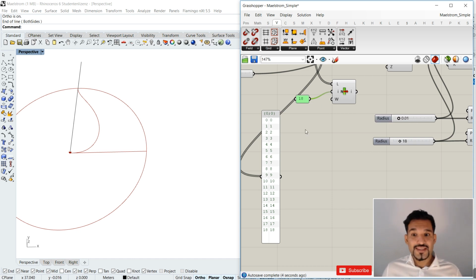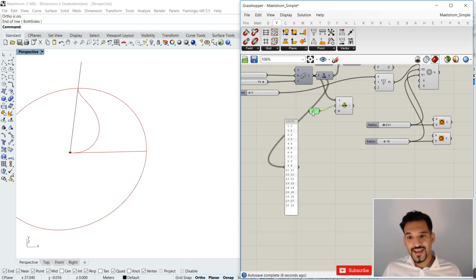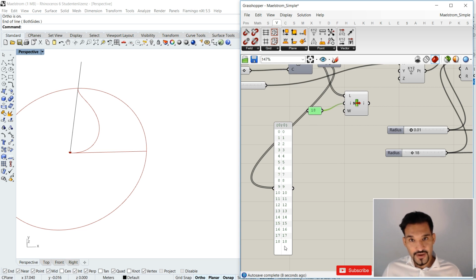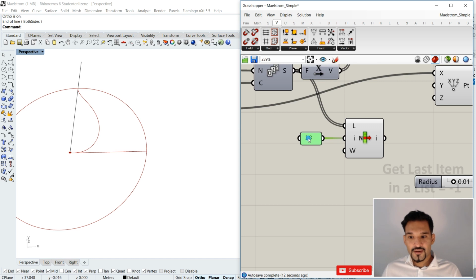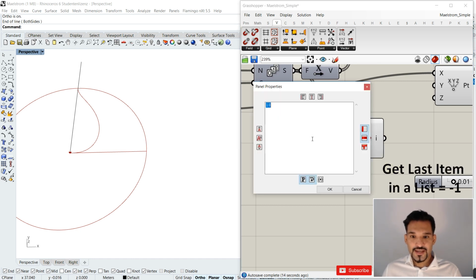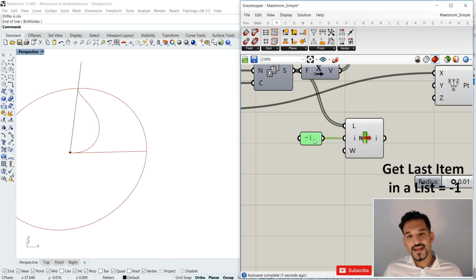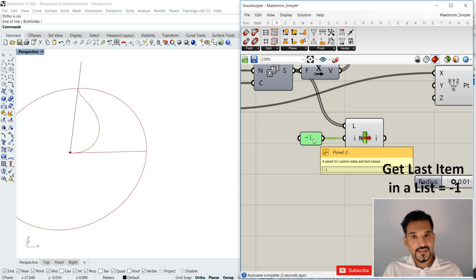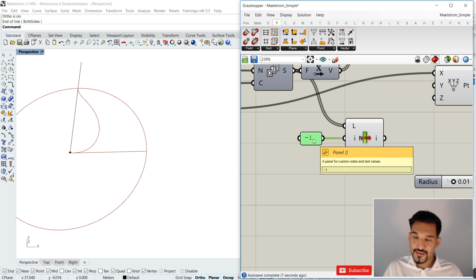So because it is dynamic and we want to change it, 18 is not always going to be the last value, right? So there's a nice trick that we can apply here, which is basically to say -1. And if we type in -1, it is the same as saying, hey, whatever I have as a list, always take the last item that is in that list.